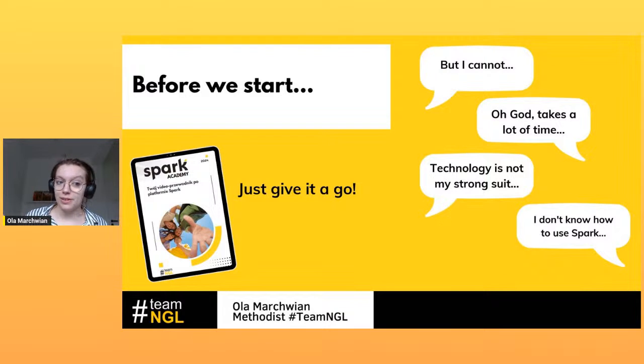And now, before we start, I know that for some of you, Spark is a challenge. I quite often hear, okay, we do have Spark, but we do not really use it. We don't use it the way that we would like to. Maybe it takes a lot of time to prepare it. And that's a disclaimer: technology is not my strong side.